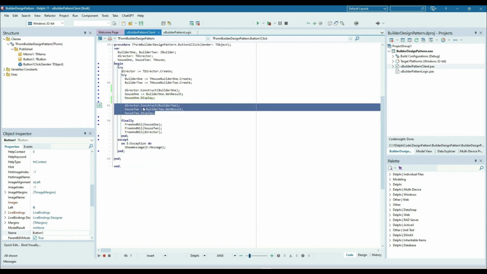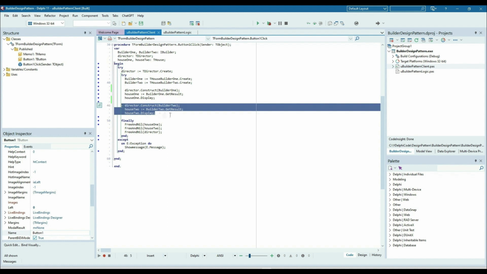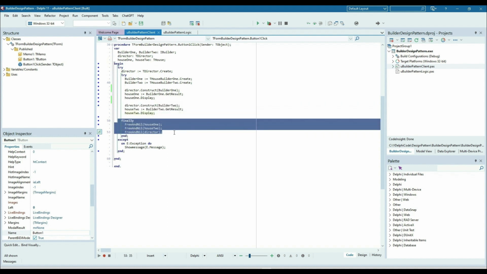Similarly, I'm calling builder 2. From the build 2, which is the I builder interface type, I'm passing this build 2 and creating the constructor, director class object dot construct. Then I'm calling the get result of this build 2 house, which will display the result. So we'll run this one, and finally I'm filling the object.